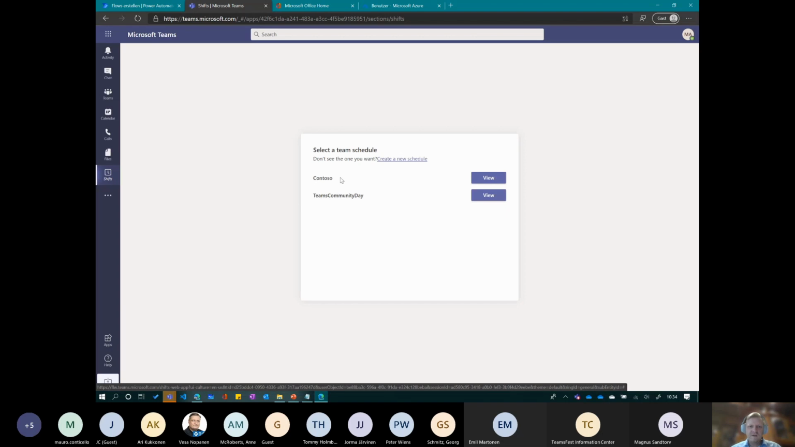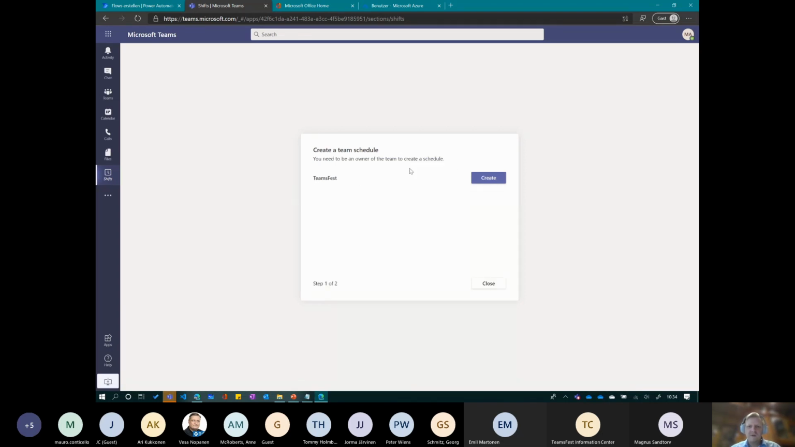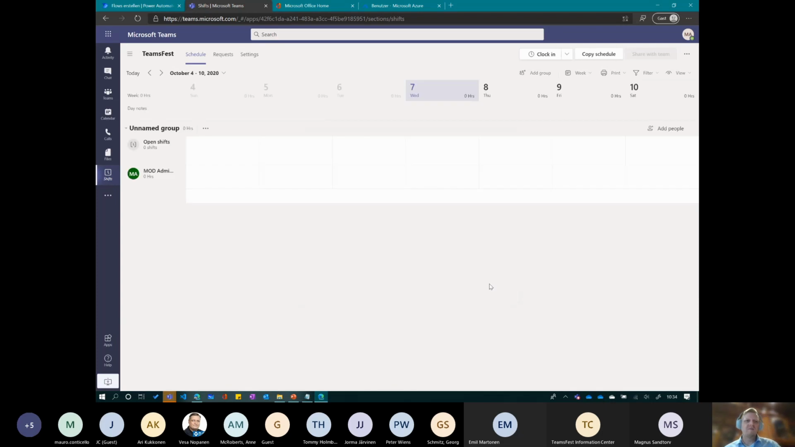So you see here, create a new schedule in Teams Fest in my team. Create. I can say which time zone. This is my next. Confirm. And so we have already created a schedule in the background. So you can see if you create a schedule, you will always see one group with unnamed.